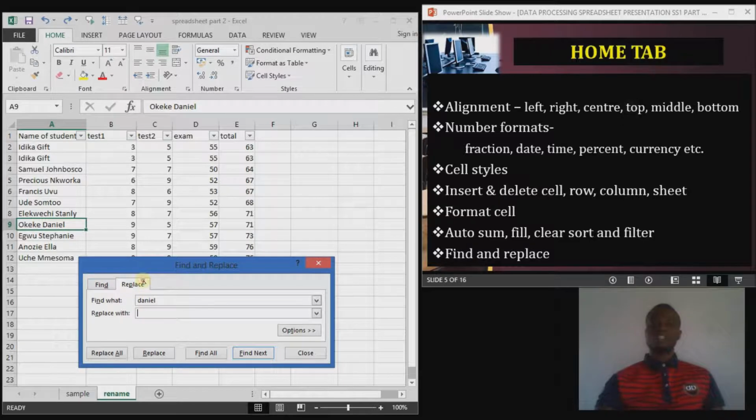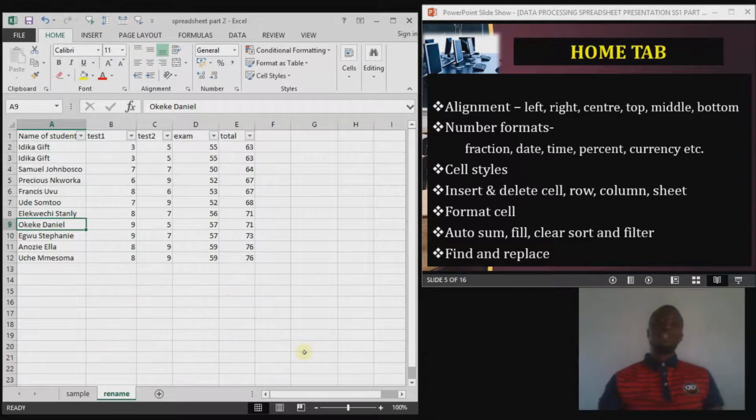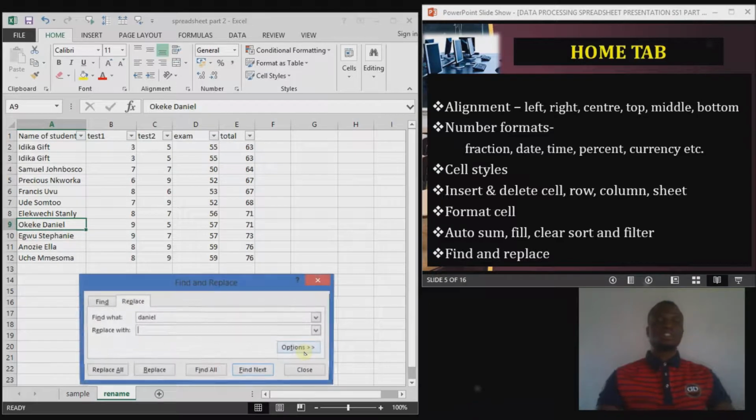After this is fine, this is replace. Type in what you want to find and what you want to replace it with. You can use that, or while it's closed, you click on Ctrl H and it goes straight to replace.